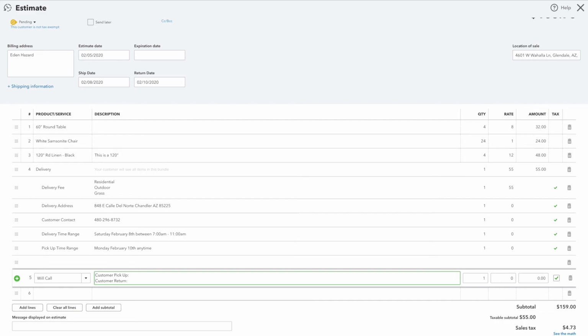So if this was a will call order, I would put this in here and I would say, okay, customer pickup Saturday, February 8th, between 9 a.m. and 4 p.m. Whatever your open hours are or whatever your policy is in terms of your pickups from your location, you would put that in here. And for the customer return, February 10th, between the same time range.